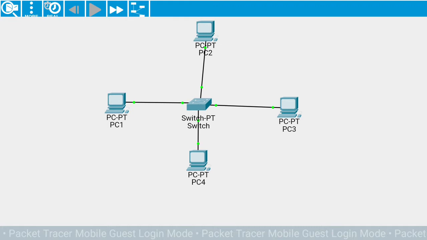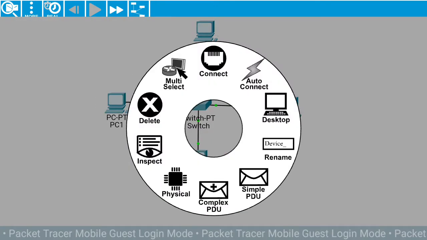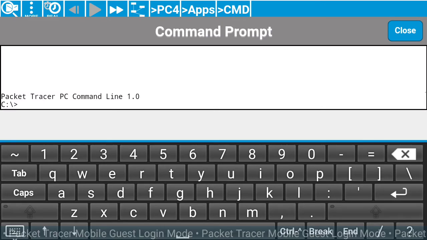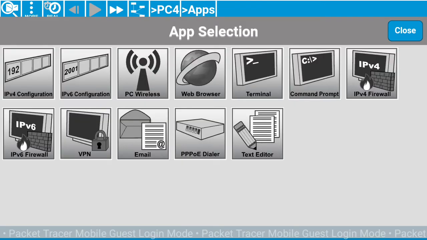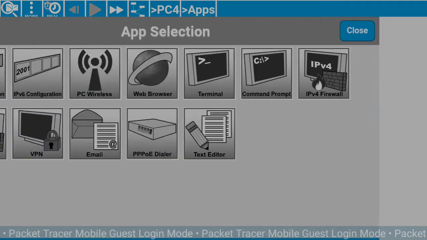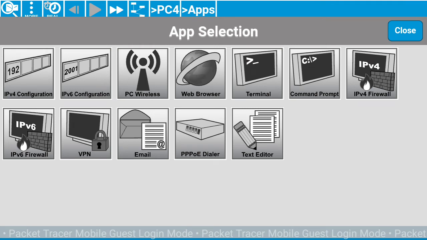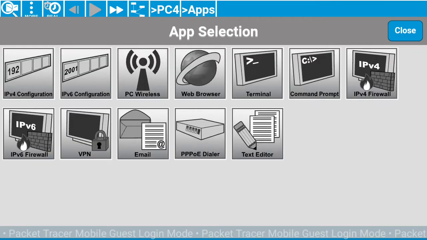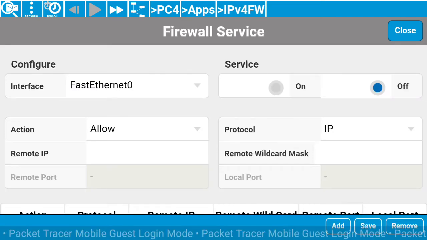Now check the connectivity between two PCs using the ping command. So the method is the same. Click upon any of the PCs, then click upon desktop, then click upon command prompt. You can also switch off the firewall if it's on. Now check, the firewall is generally off.